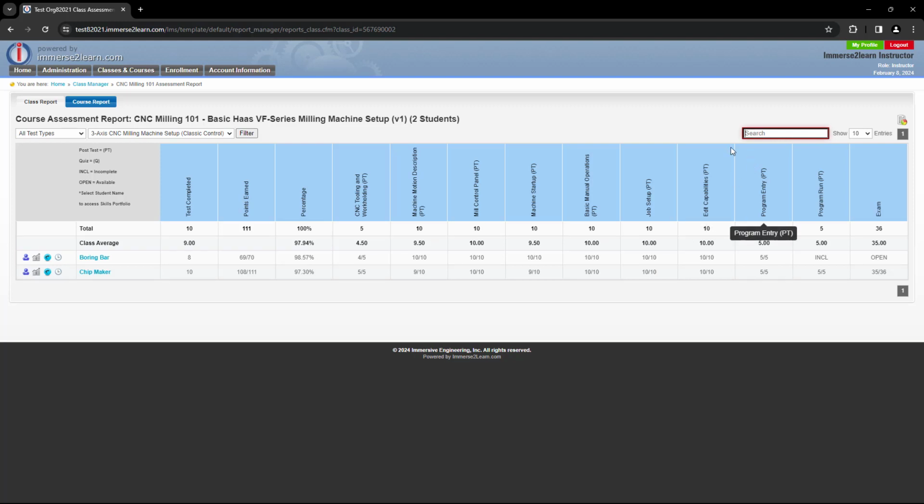You can export this report to a CSV file so it can be opened in a spreadsheet program like Microsoft Excel or other online learning or grading systems. Just click the icon above the search field to download the CSV file.